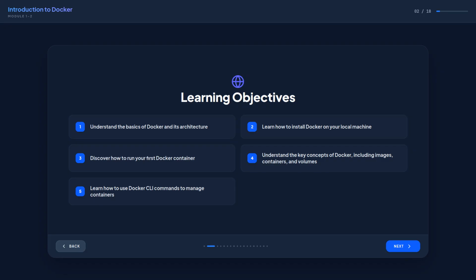By the end of this lesson, you'll have a solid understanding of Docker and its capabilities. You'll learn how to install Docker, run your first container, and understand the key concepts of Docker. We'll also cover the basics of Docker CLI commands so you can start managing containers like a pro. Let's get started and achieve these learning objectives.